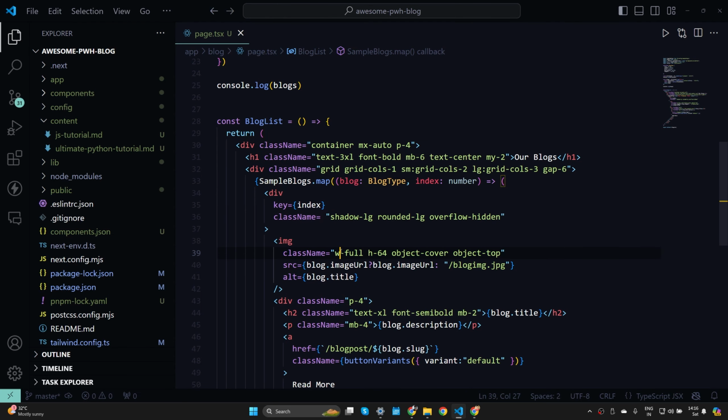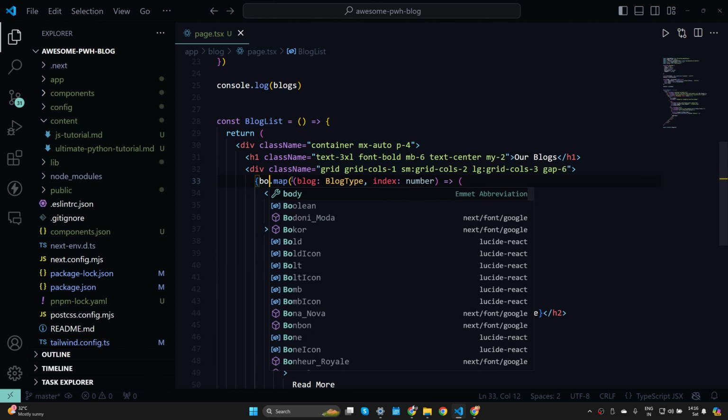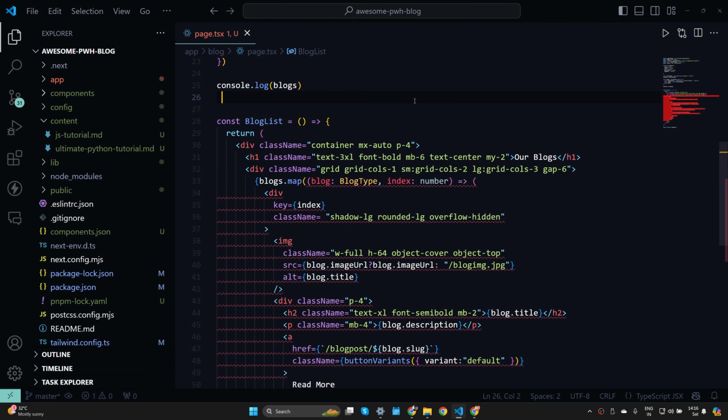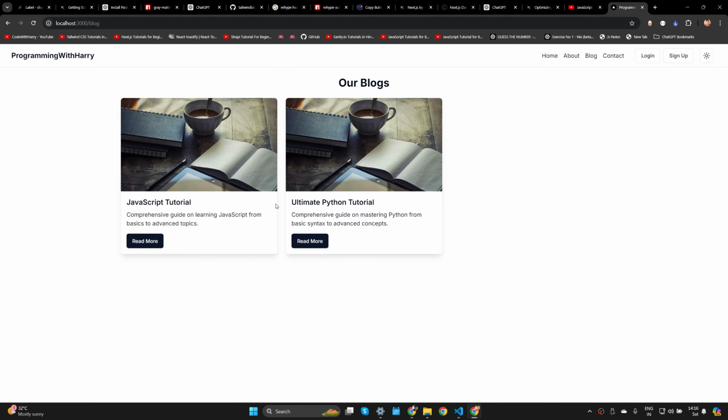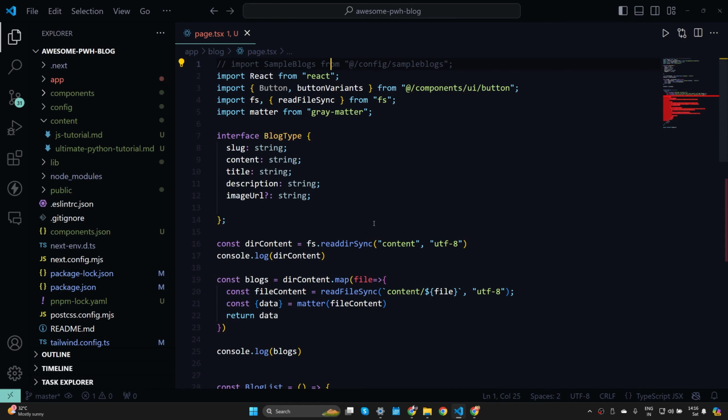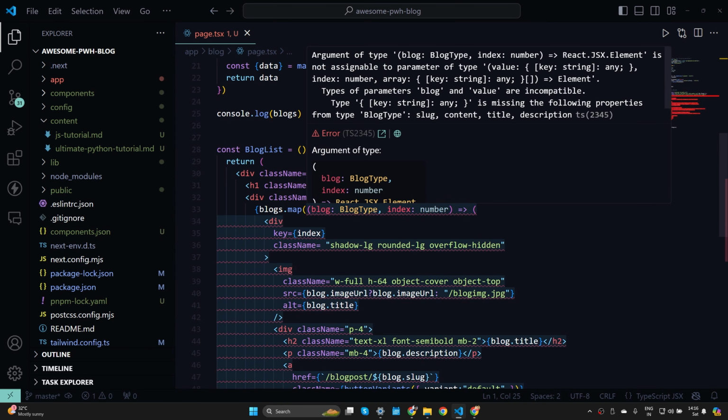So instead of saying sample blocks, I should say blocks. I'll say blocks.map instead of sampleData.map. Let me remove this sample data because I don't need these sample blocks. Okay, so we get this JavaScript tutorial and Python tutorial, which is great. But I'm getting an issue here and it says argument of type blog. I guess the type is not matching.